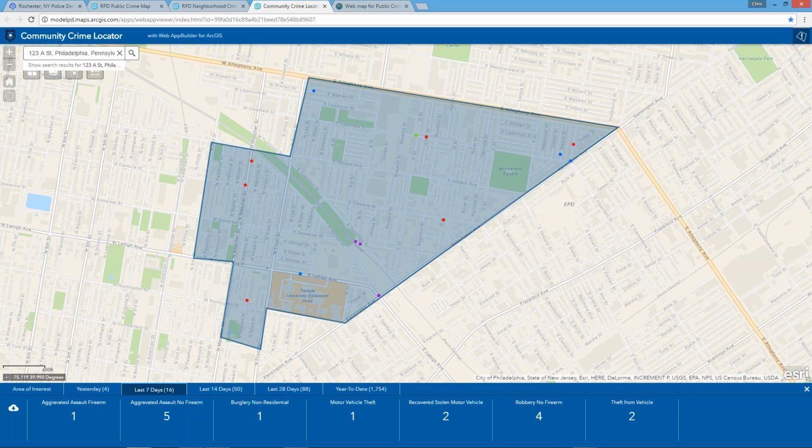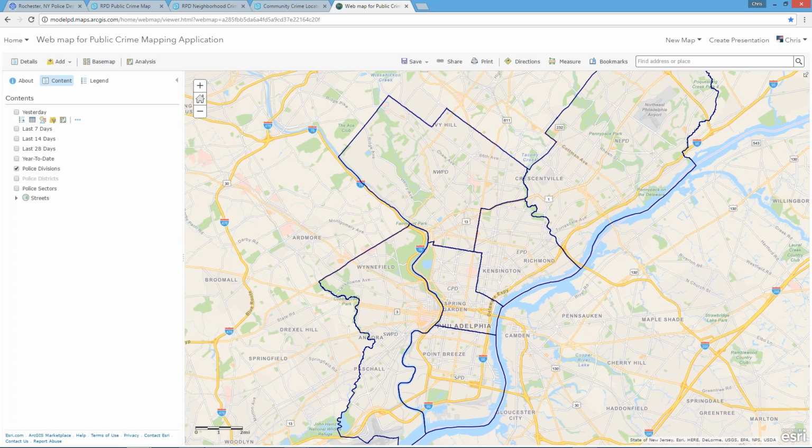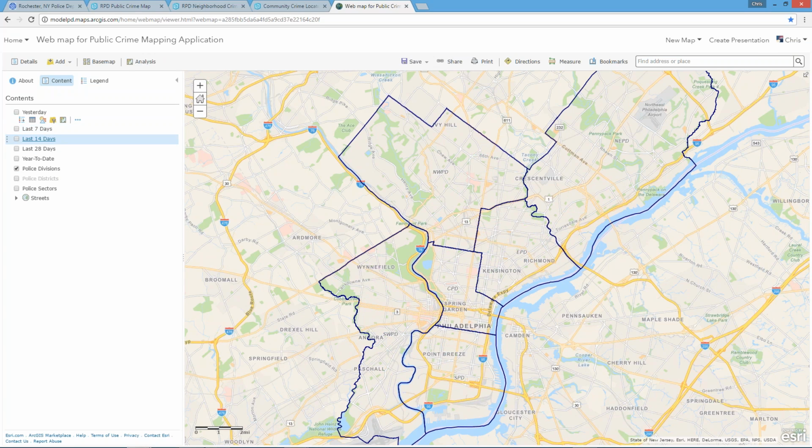So how do you build something like this? Well, it's actually really easy. We're going to start with a web map that I've already built and configured that has the same data as the application that you just saw. So I have 4 layers in here. I have a last 7 days of Part 1 crime layer. I've got last 14 days, last 28 days, year to date, and crimes from yesterday.